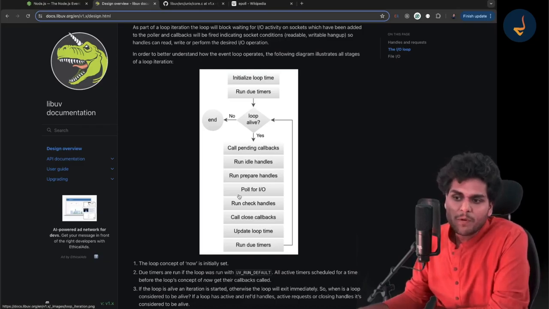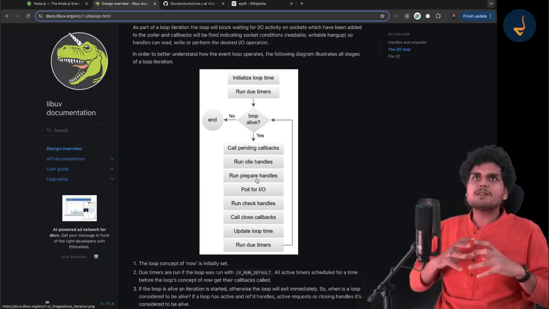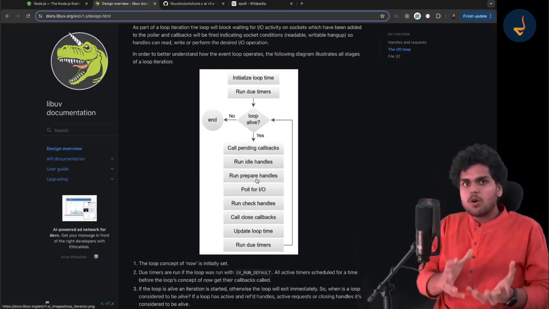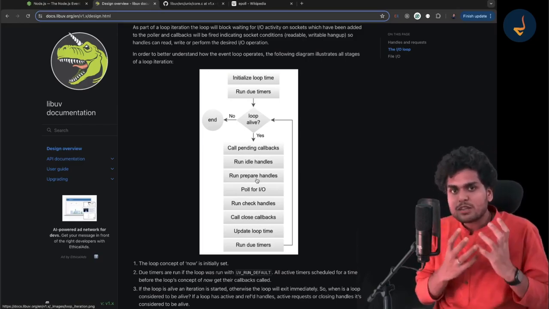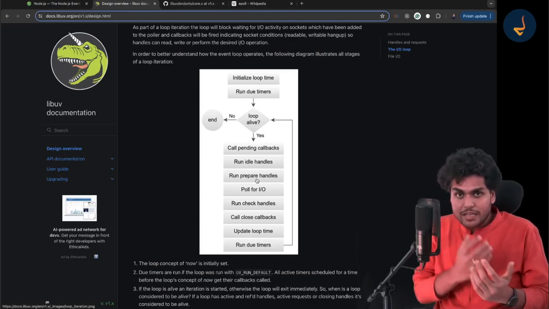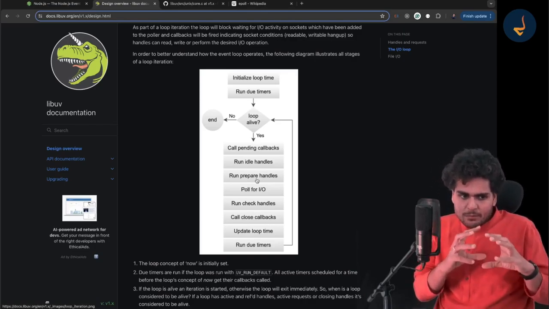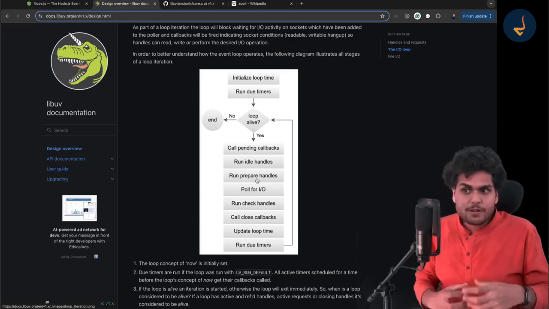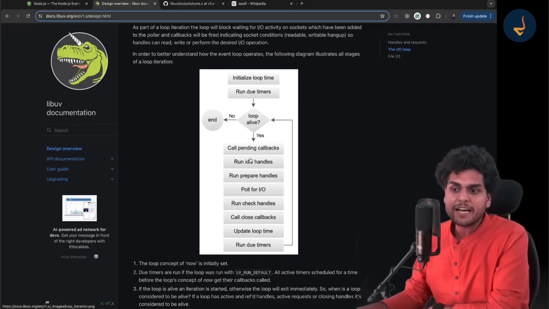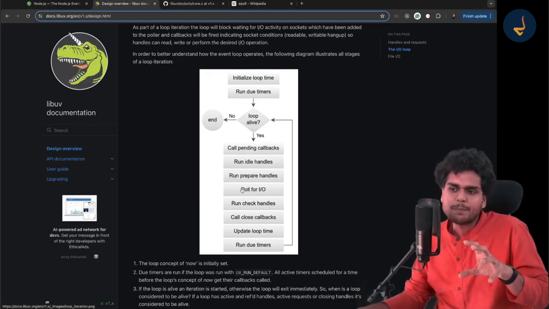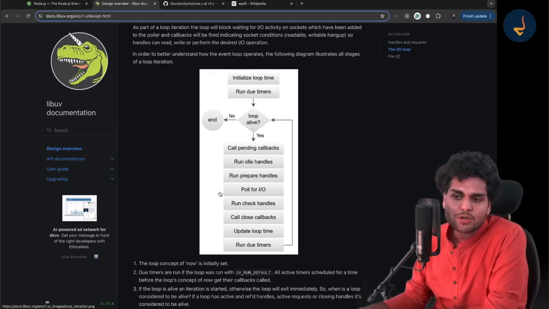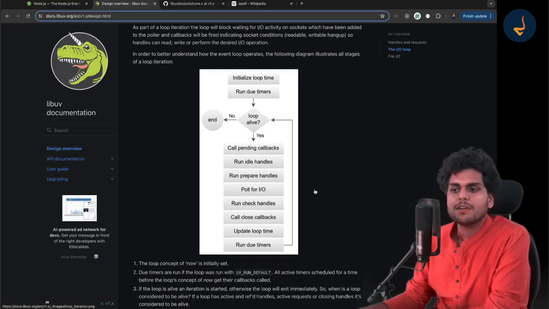I told you, the poll phase is a very complex phase. The poll phase handles most of the events, that is, the IO events. So that is why there are some calculations and some checks which the event loop does before entering the poll phase. So basically run idle handles and run prepare handles, you can assume that it is preparing for the poll phase. Then it goes to the actual poll phase and runs all of them.